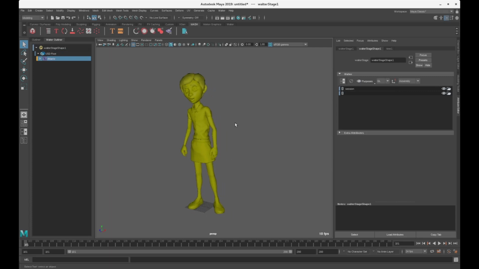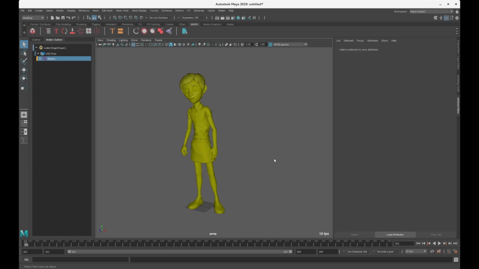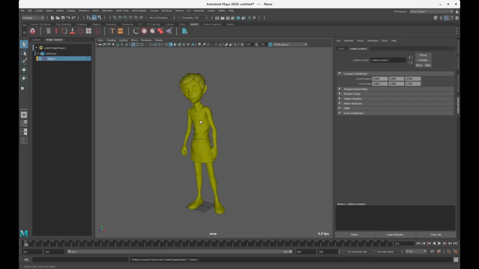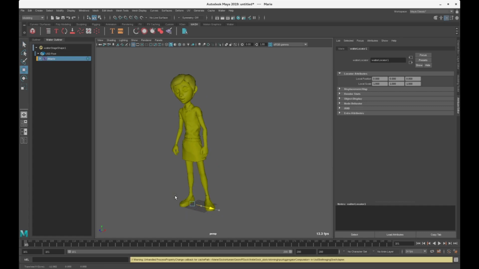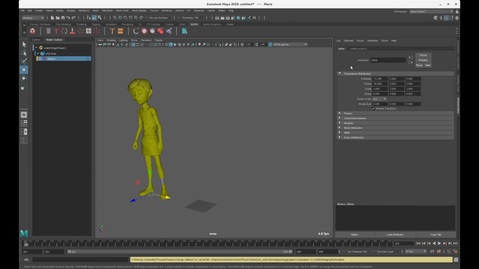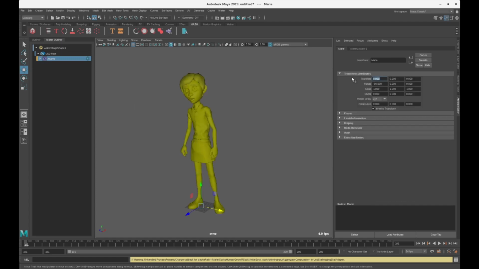If you want to interactively place your character or your asset in the scene, you can just click here, the left prim transform. When you enable that, as soon as you click, it will create a Walter locator for you. So then you can move stuff. Let's say I can move it here. But actually I don't want that, so I'm going to reset.